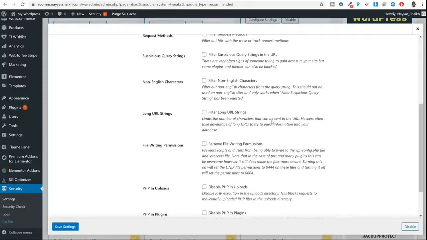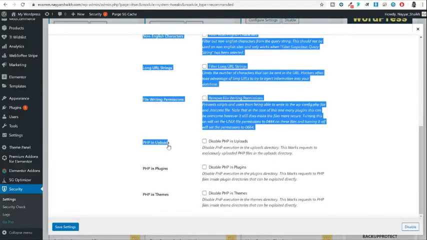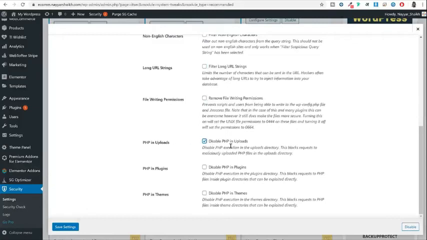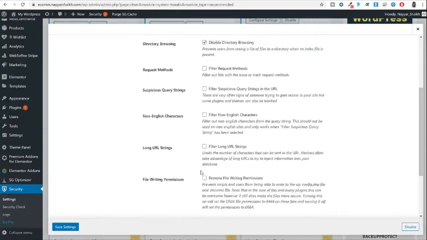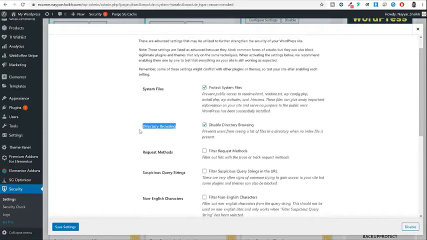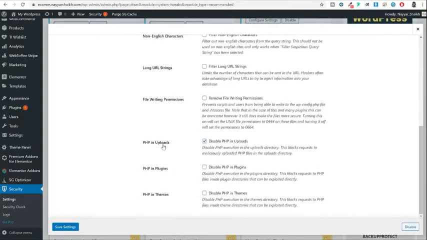So I would recommend you to not tick mark this, but tick mark this one, upload PHP in uploads. So no one can upload a PHP file on your website in the media folder. You can have a PHP file in the backend, but not in the front end, because most of the times when someone uploads a PHP file in the front end, they are trying to attack your website. So make sure you tick mark the system files, directory browsing, and PHP in uploads. Now click on save settings.